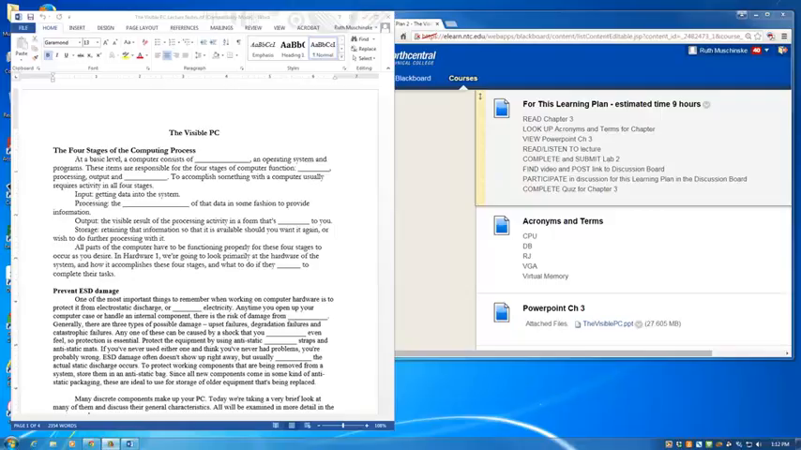To start out with, we're going to look at the 4 stages of the computing process. At a basic level, a computer consists of hardware, an operating system, and programs. These items are responsible for the 4 stages of computer function: input, processing, output, and storage. To accomplish something with a computer usually requires activity in all 4 stages.